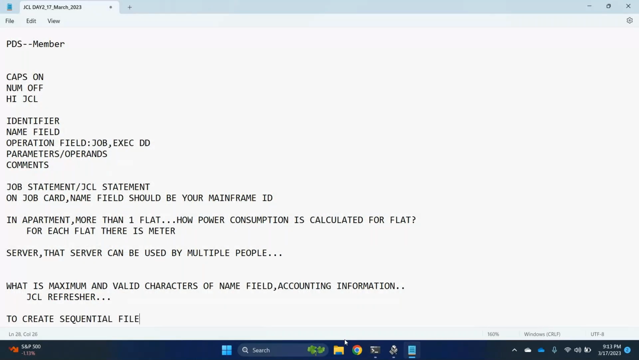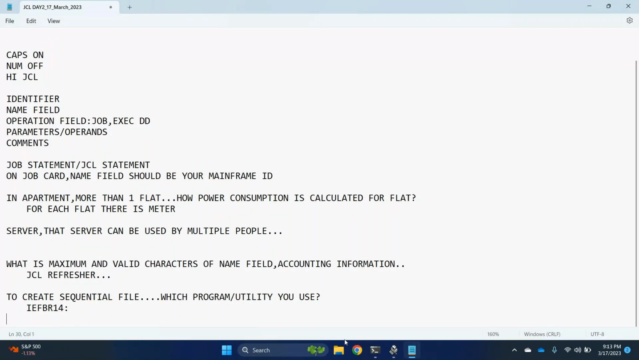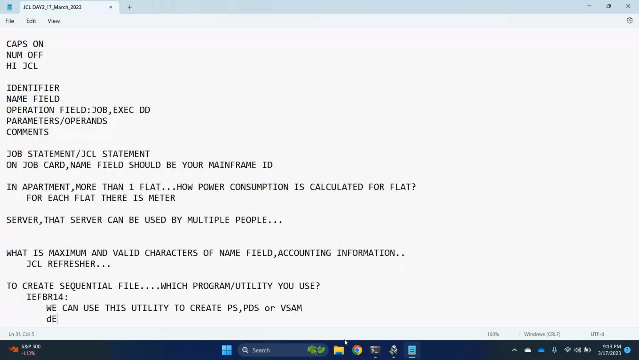If I want to create a sequential file, then which program or utility do you use? The answer is IEFBR14, the utility we use to create the sequential file. We can use this utility to create a PS, PDS or VSAM file. We can create all of them, and we can also delete a file using this utility.